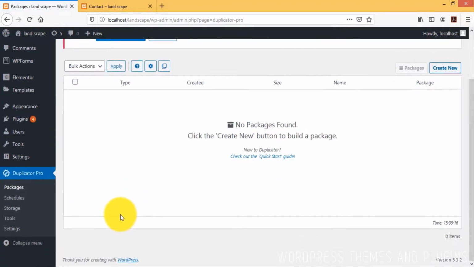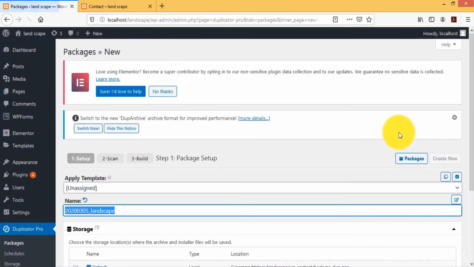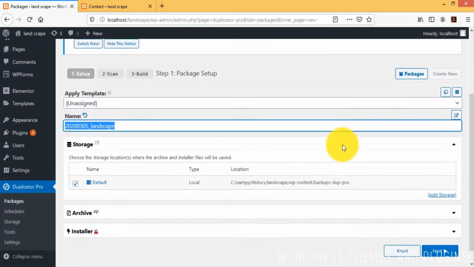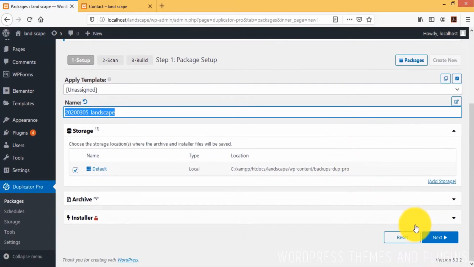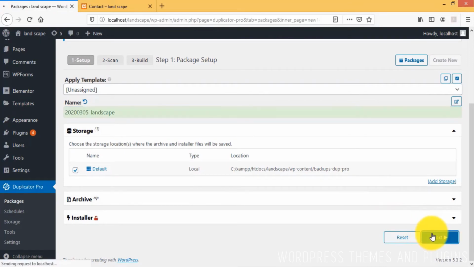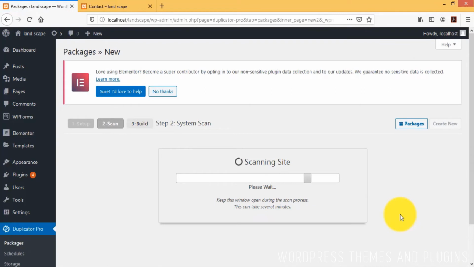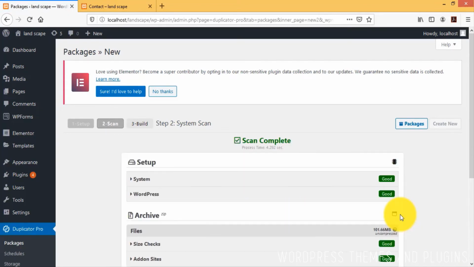So I'm going to go to my packages here. We hit create new to create a new package and next, and it'll start building. This shouldn't take very long as it's a very small site. It scans it first and it's told me that everything's good. Got green check marks here, which is what we need.